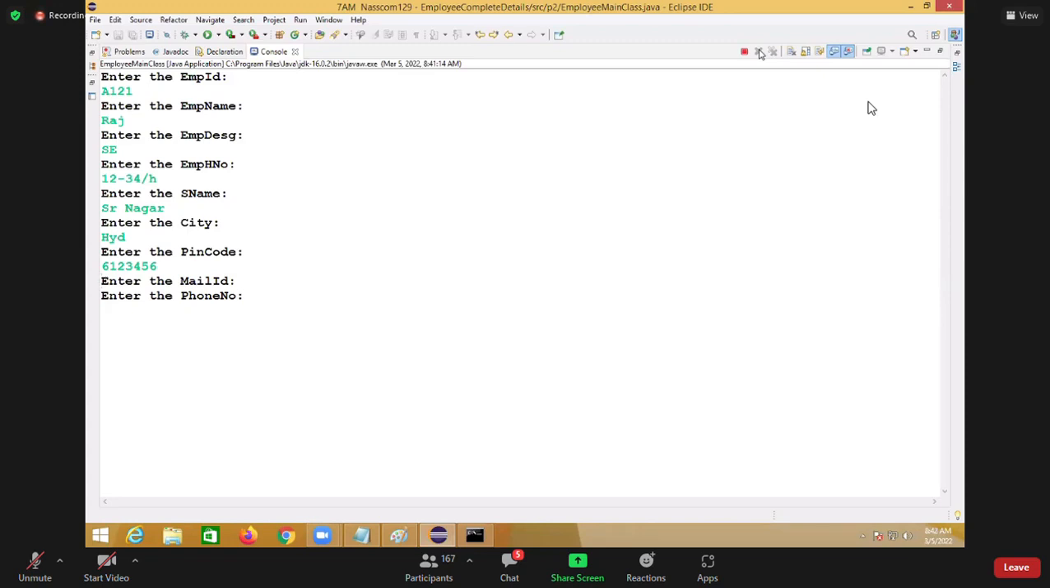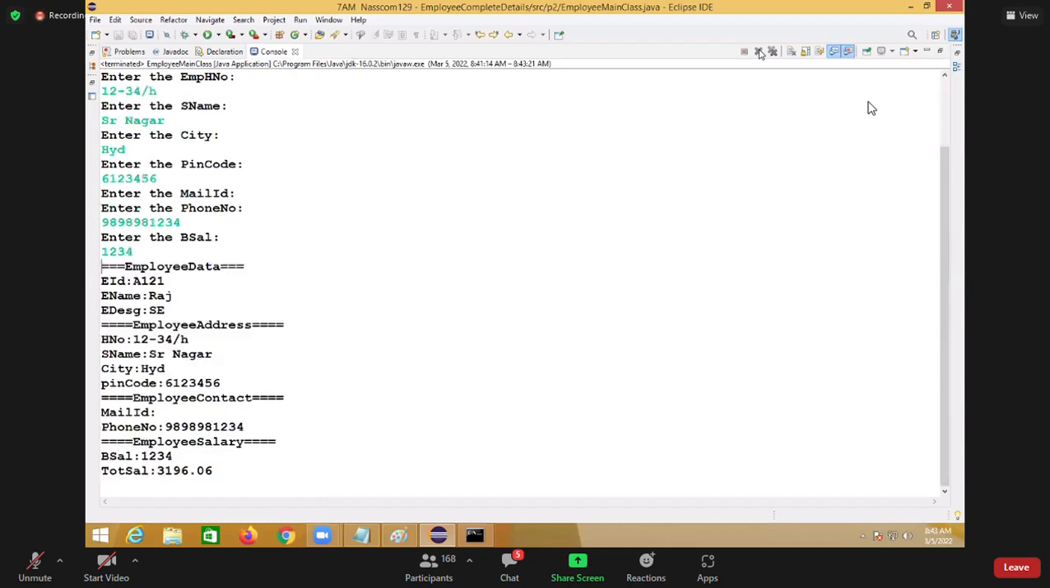Now the mail ID is taking that escape sequence which you left in the buffer, so the mail ID will come as a no value. See there. Now after that I am reading the phone number, 98981234, and the basic salary also, 1234. See, the mail ID will be empty. Observe this point. The mail ID will be empty.